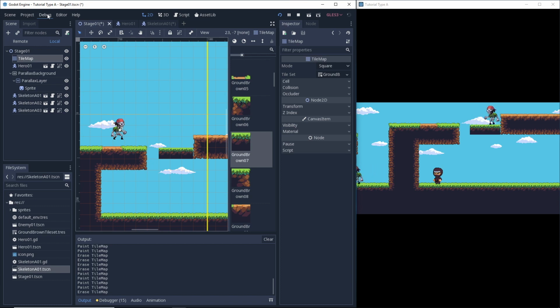But if you're not sure, this is such a great feature. Please go ahead, jump into your debug menu here, and make sure that you have it enabled in your projects and that you're taking full advantage of it.